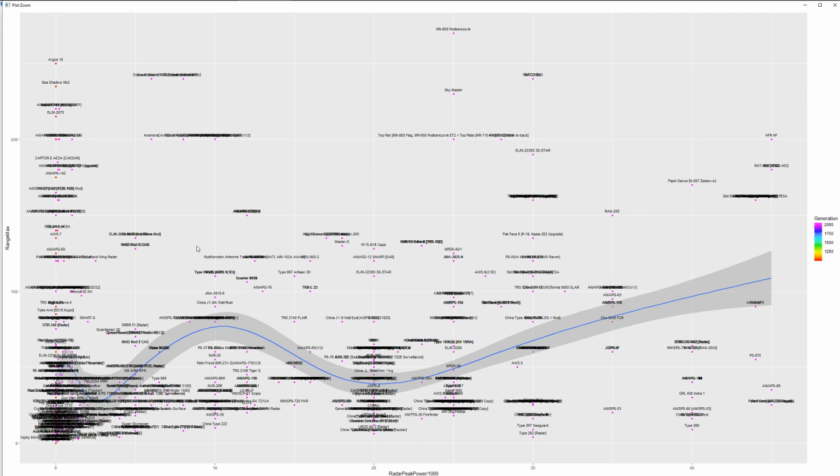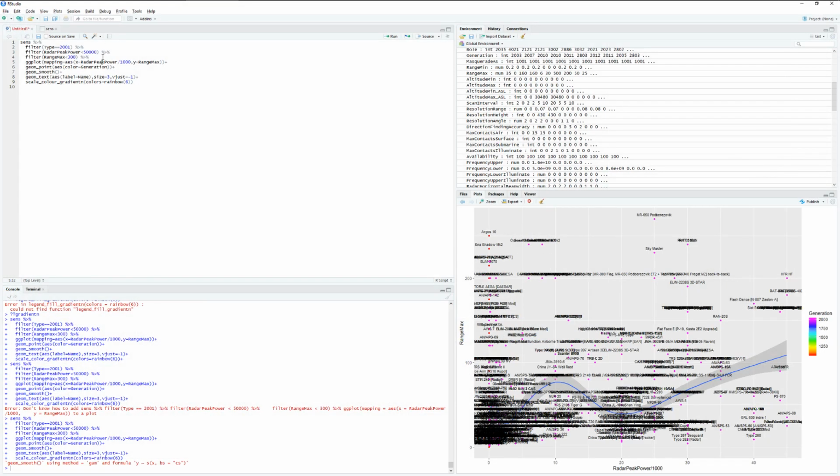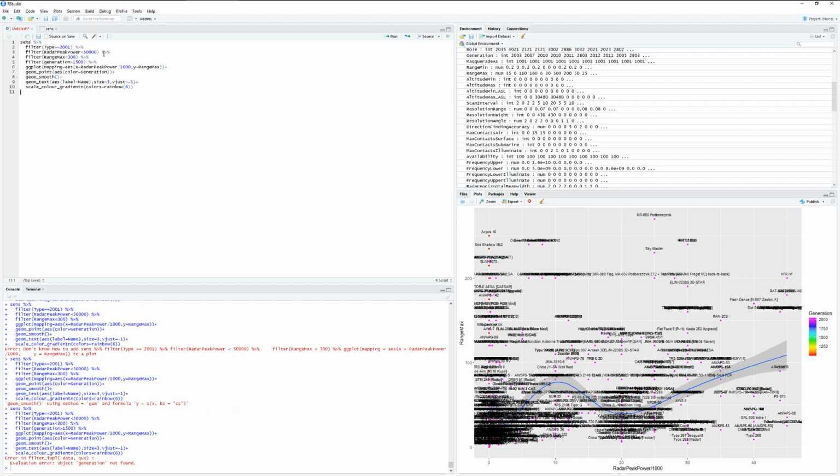So, unfortunately, it looks like everybody's purple. The reason why is there's an ancient radar somewhere probably down here, which is completely throwing off this calculation. I'm going to go back up to filter real quick, and I'm going to add one more and say generation is greater than, let's see. I don't know if that's going to help, but we'll take a look.